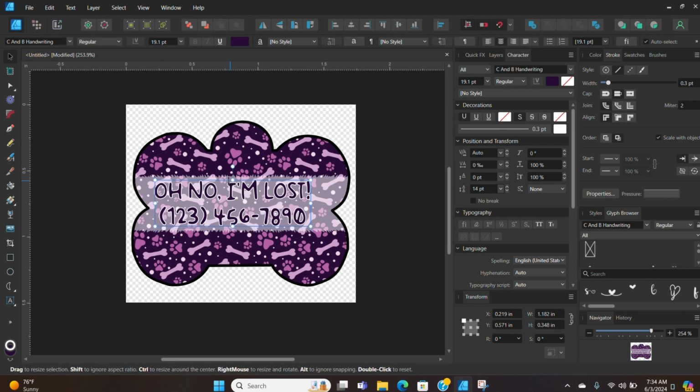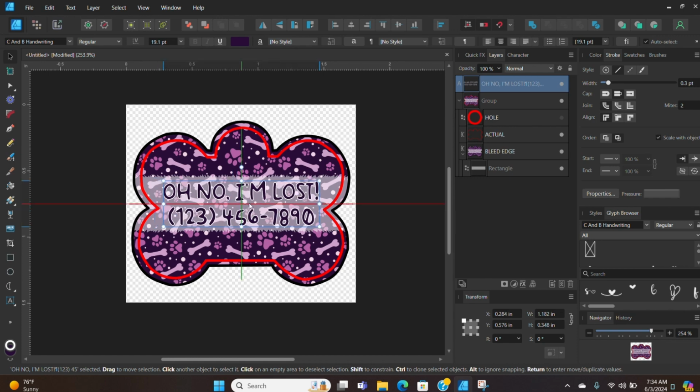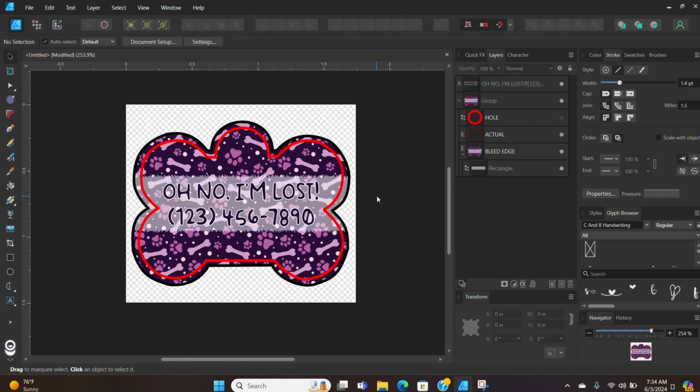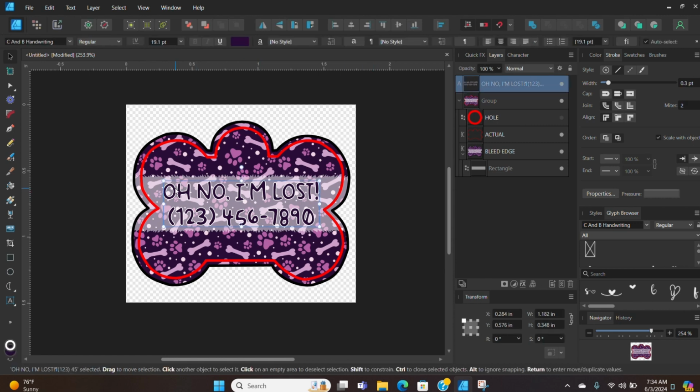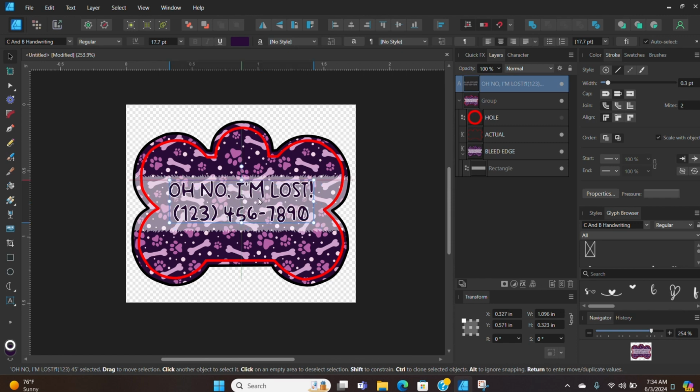There we go. And come back to my layers. I'm going to turn my actual outline back on so I can see that I'm within that. And I am, but I'm a little close. There we go. Now we're centered.